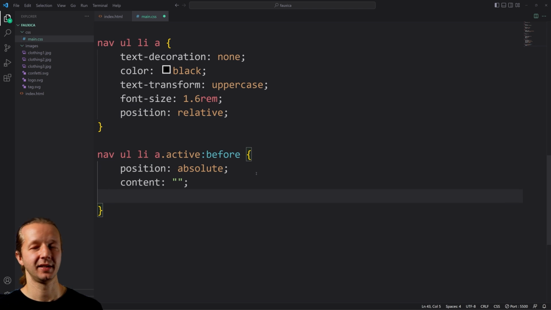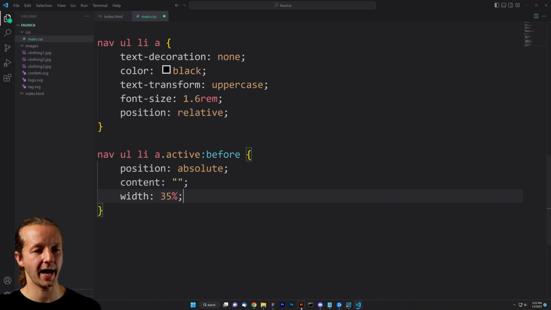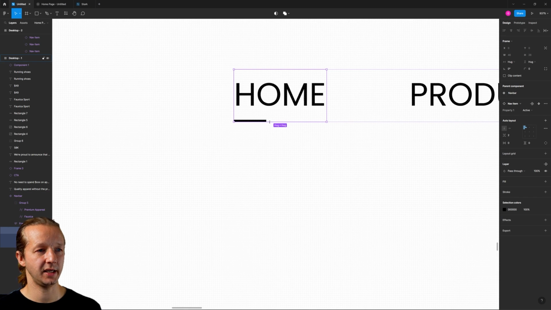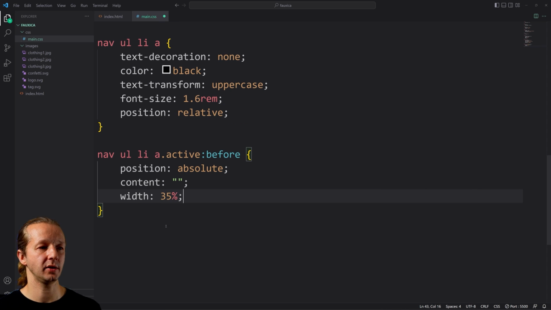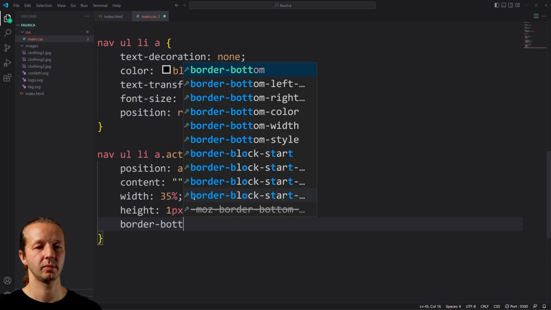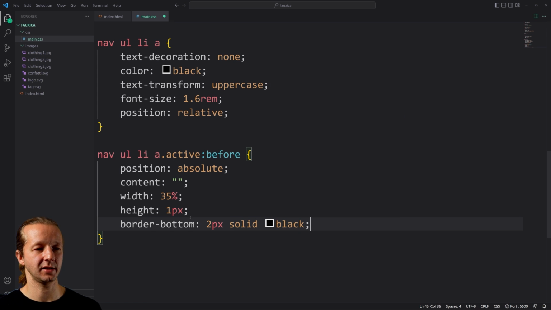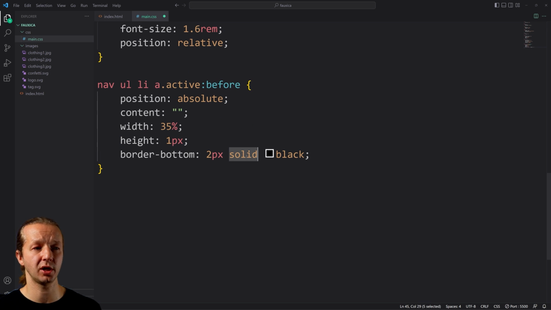All right. Then what we're going to do is give it a width of like 35%, because if you look at the design, the length of this thing is like 35% of the width of home, essentially. All right. We also have to put a height of like 1 pixel, and then a border bottom of 2 pixels solid black. All right. So that's how we add a border to the bottom of 2 pixels. We make it solid because you can do dashed on the lines and stuff like that.